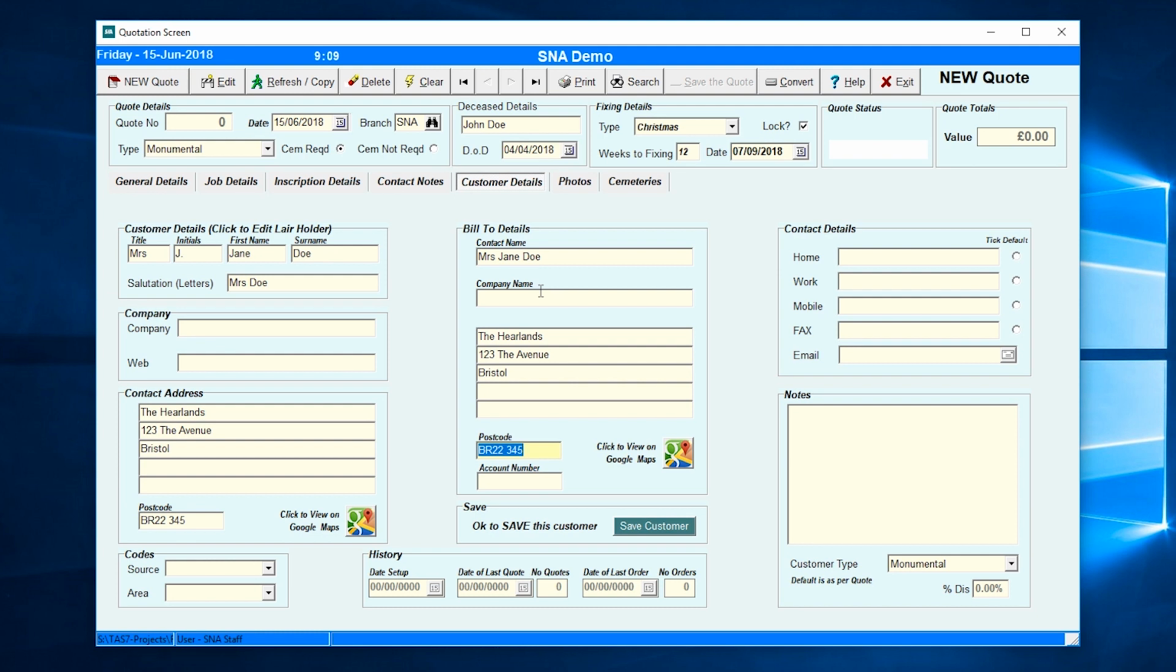There's also an account number at the bottom of the screen, and the purpose of this is the default account if you are going to export the information into Sage Accounting. Now it comes down to choosing the source, and these can be predetermined by yourself. This is how the customer heard of you. And then you can choose the area that the customer falls into. So again, you can see where you're getting your work from.